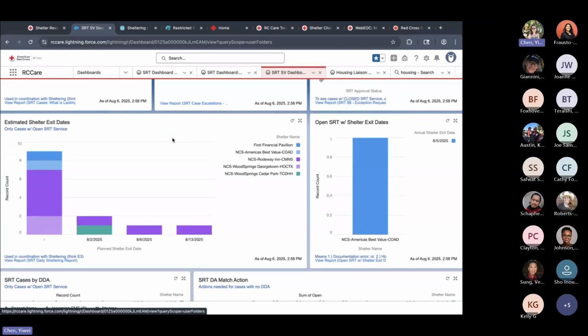I want you to look at this estimated shelter exit dates, and if you can tell me what you can conclude from this. Or, as a supervisor, what would you ask your team when you see this screenshot, when you see this data?